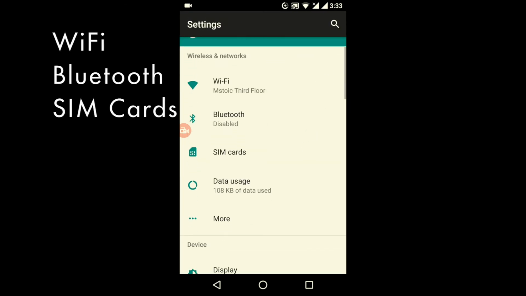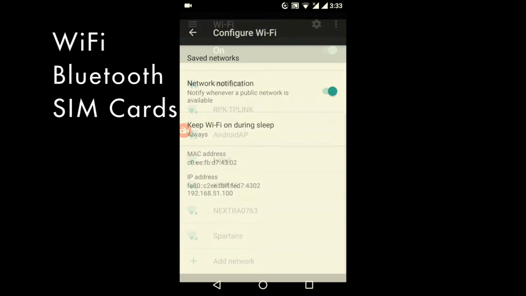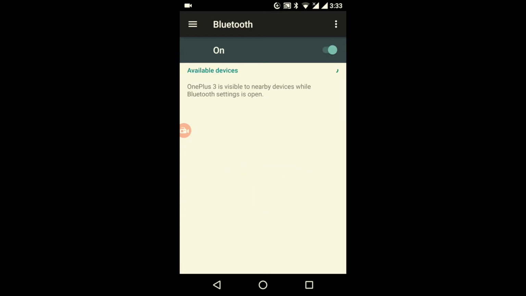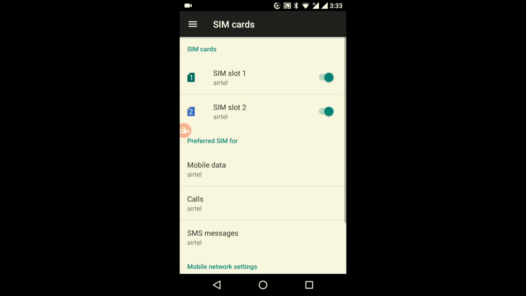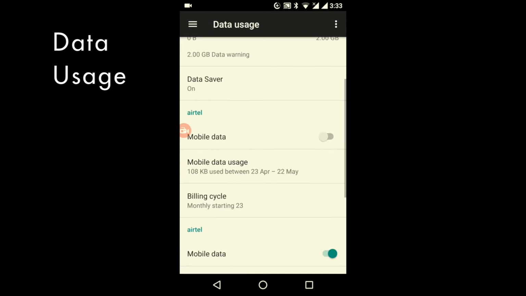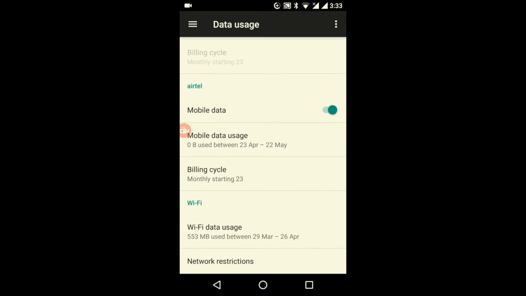The Wi-Fi, Bluetooth and the SIM card sections are pretty stock. You will find all the settings similar to what you get in Oxygen OS. The data usage section allows you to disable the data, and you can also specify which apps get unrestricted data usage access.